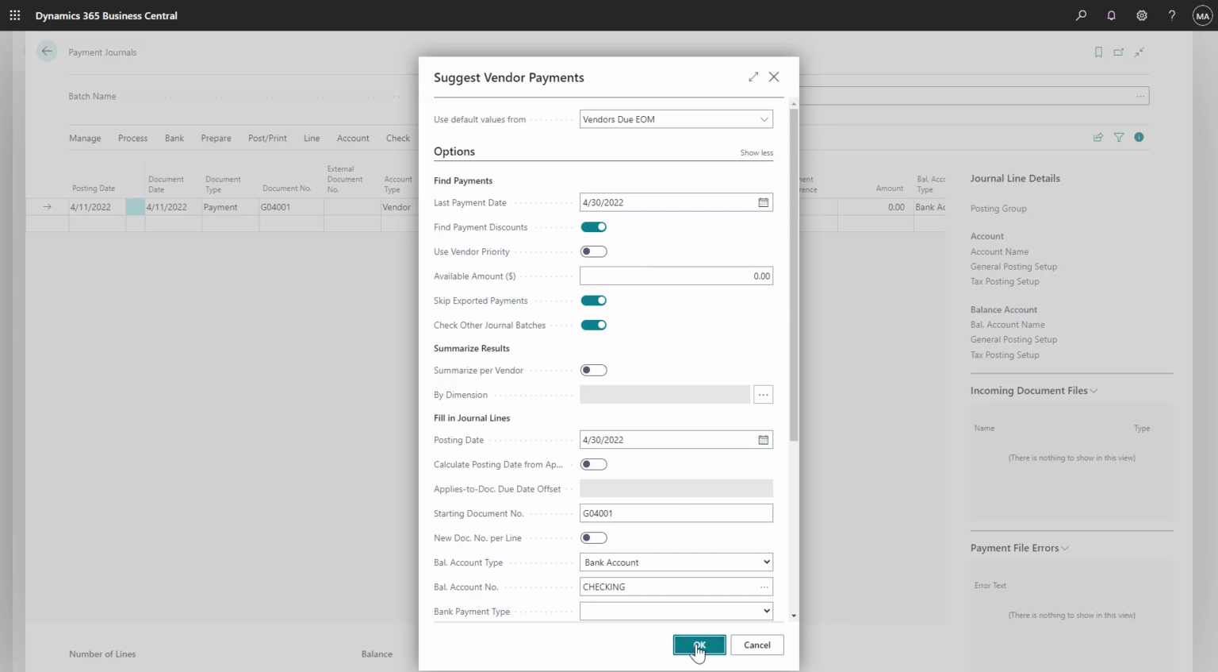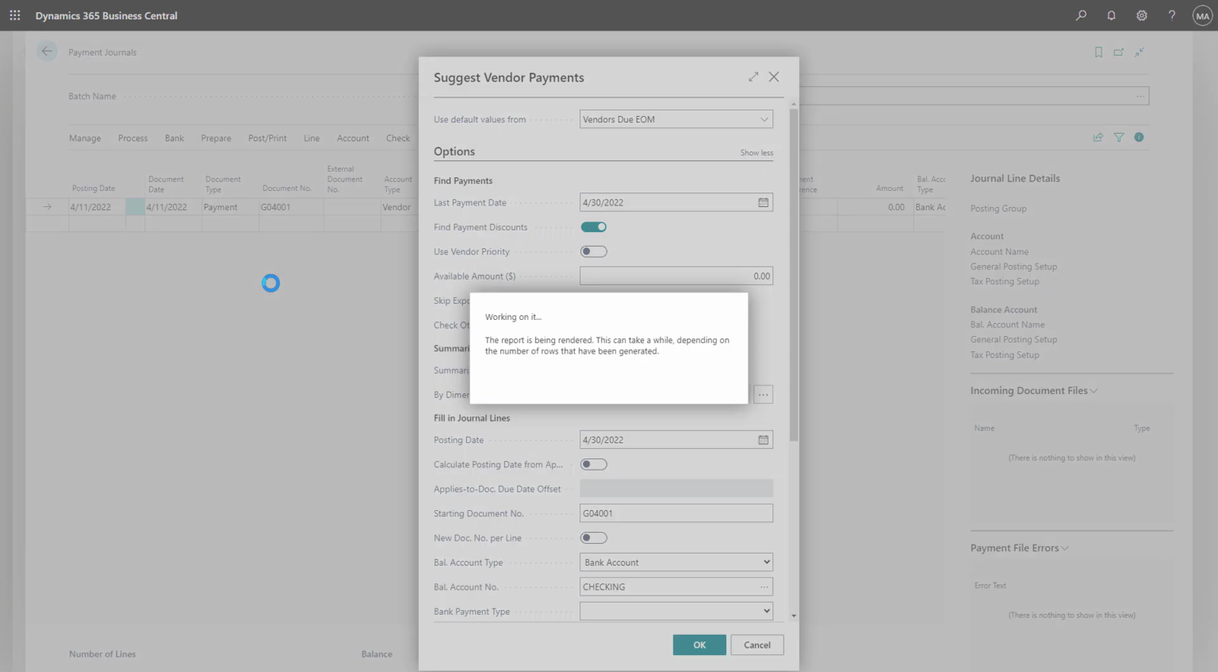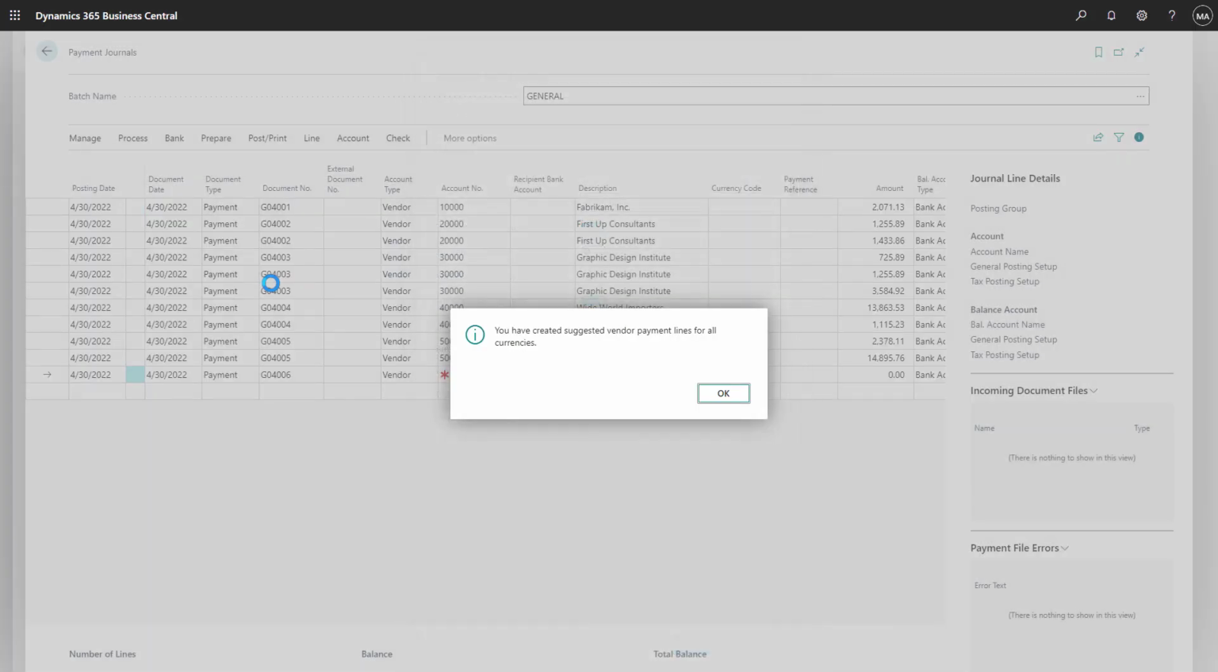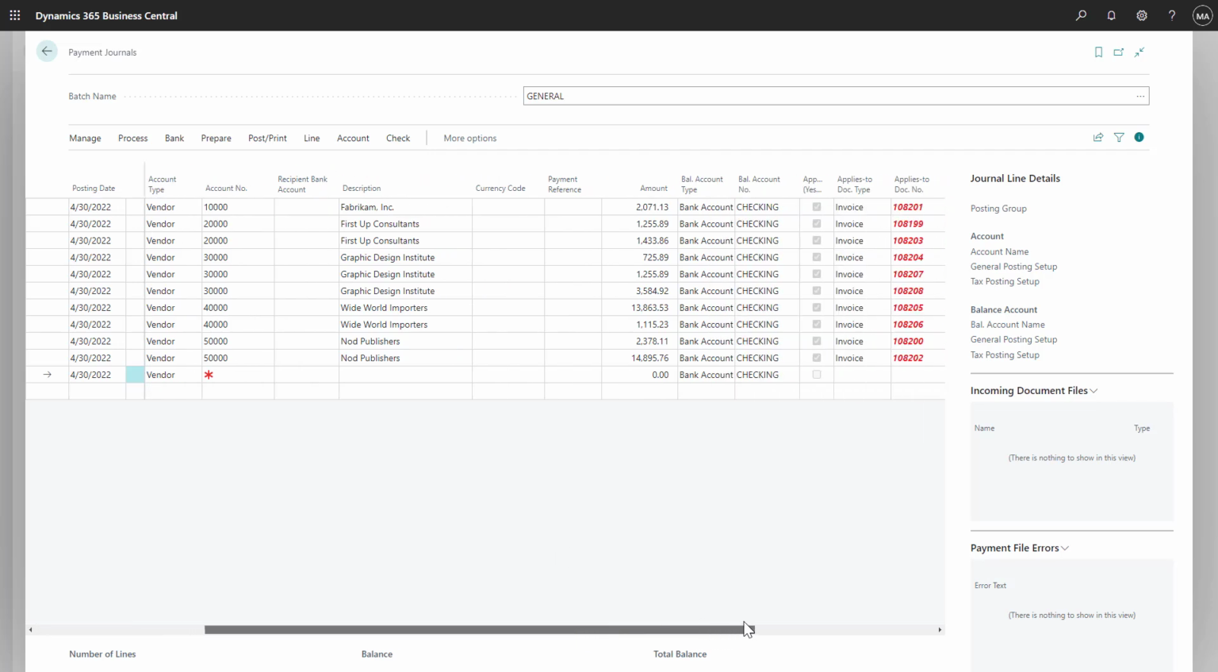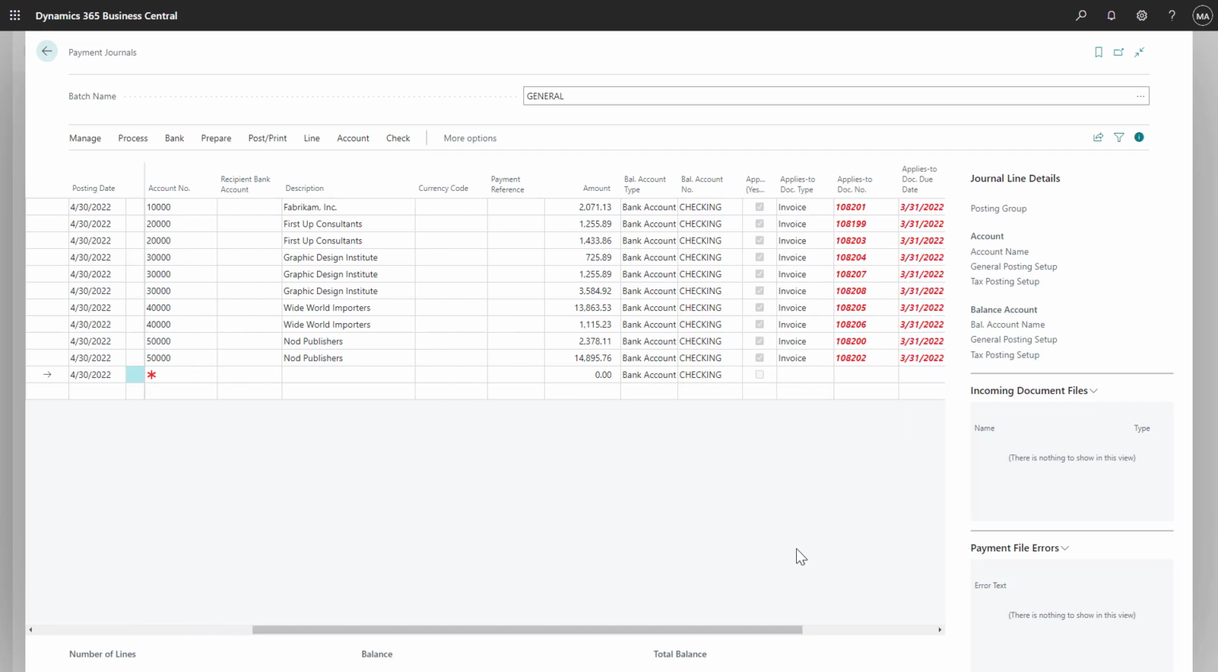Now let's click OK and have Business Central suggest a list of payments based on the criteria we've entered. In this list, you can see the system has created several payments for my vendors. I currently have the system set up to create one payment per invoice. However, in a moment, we'll look at how we can change that setting. Here, I can see the amounts of the payments and the invoices they're applied to.